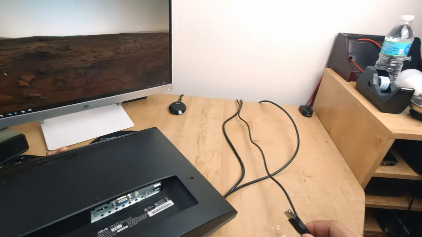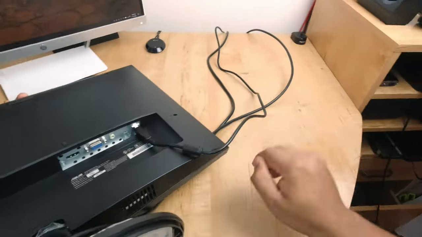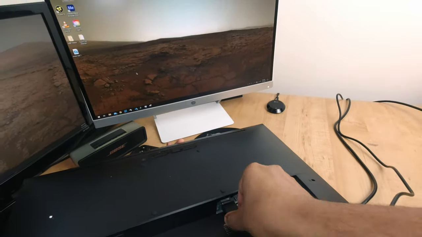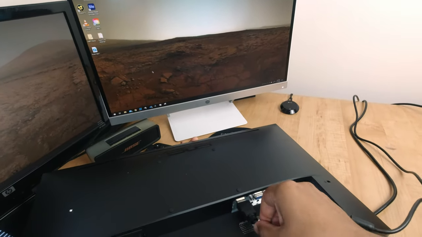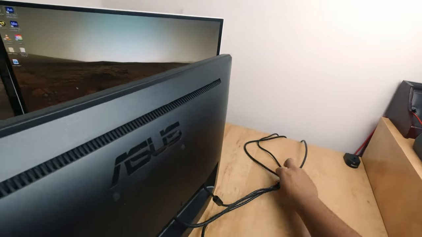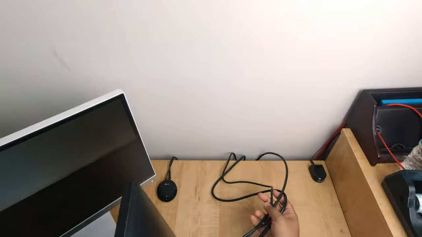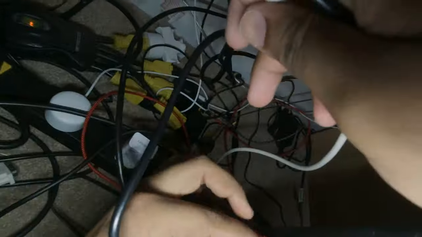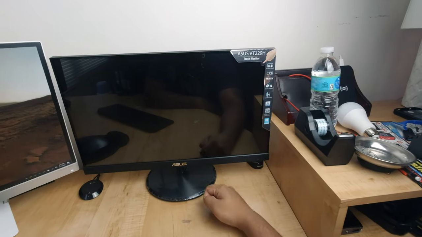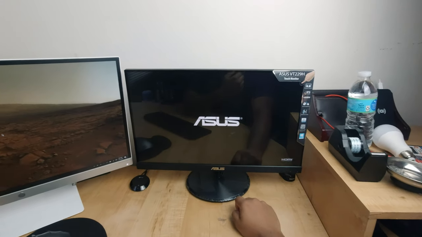Here's a display hookup, 3 wires: power cord, video cable, HDMI in my case, and USB cable. Next is the connection to the PC, and yeah, don't mind the wires. After all the connections, press the power button on the bottom far right. You should see your desktop right away.